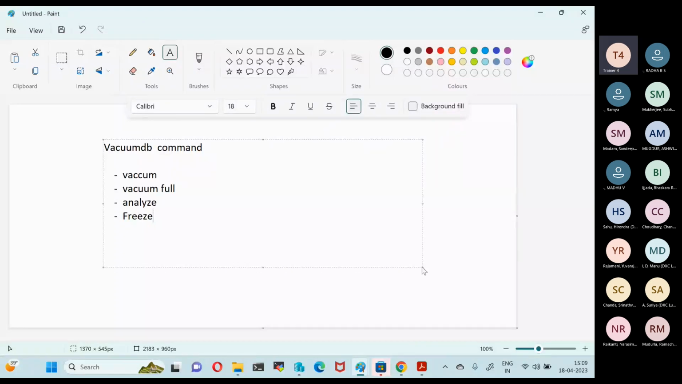Okay. And it also allows you to vacuum an entire database or a particular table, full vacuum, only analyze, or freeze. So you can select anything and perform all types of maintenance activities except reindexing. Okay, it is doing all the maintenance activities which can be done on the table.